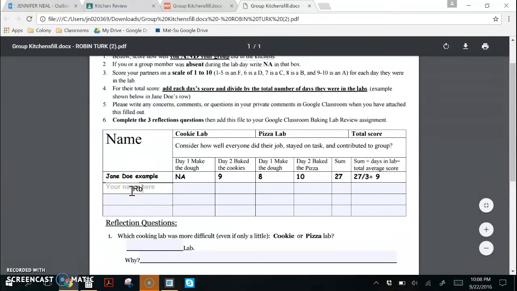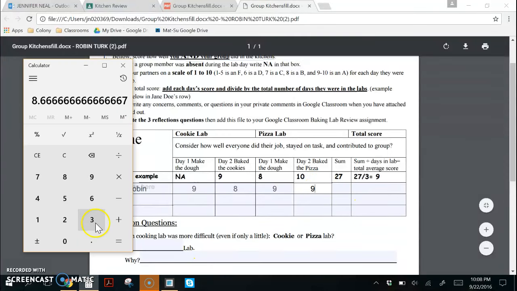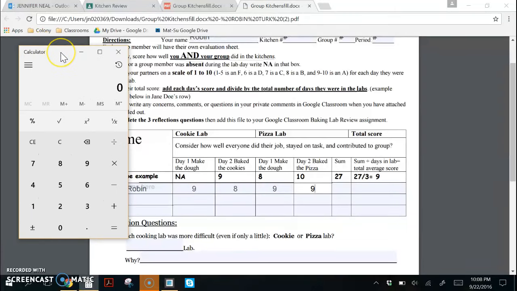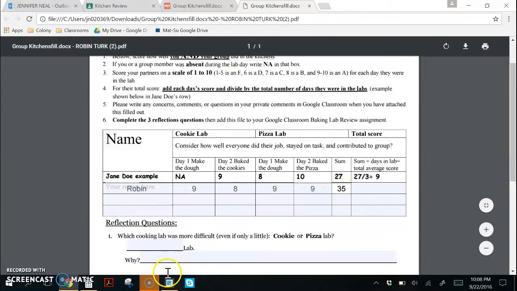Say Robin was there all days and gave herself a score of 8 and 9, 8, a 9, and a 9. And it's totally fine to use a calculator in this case just because I want to make sure you get it correct. Go ahead and add up the scores that you would give yourself or your partner. So Robin would say 9 plus 8 plus 9 plus 9, giving her 35 points in total.